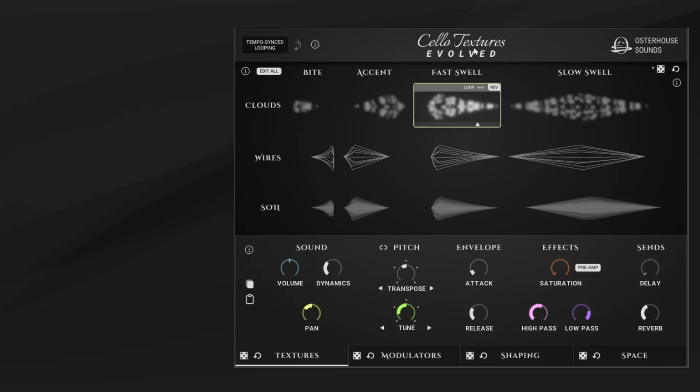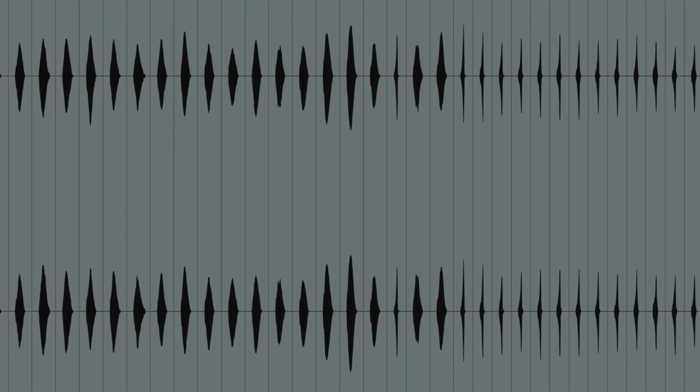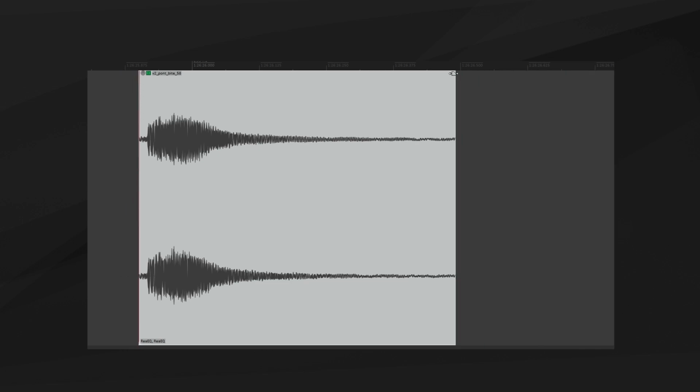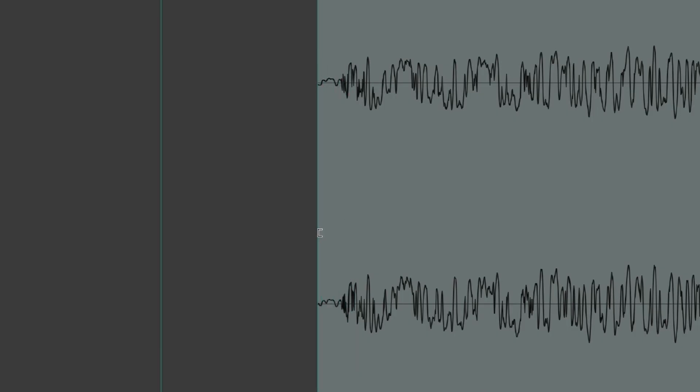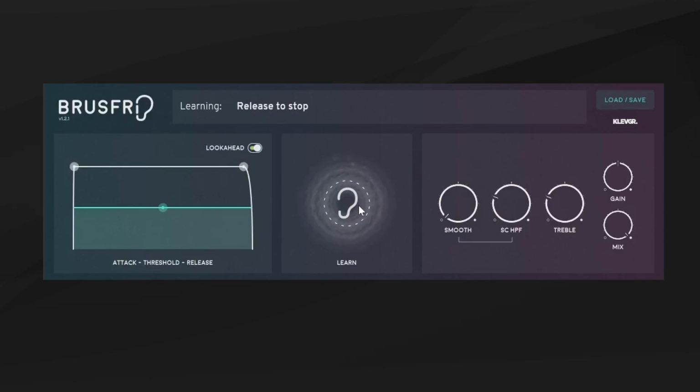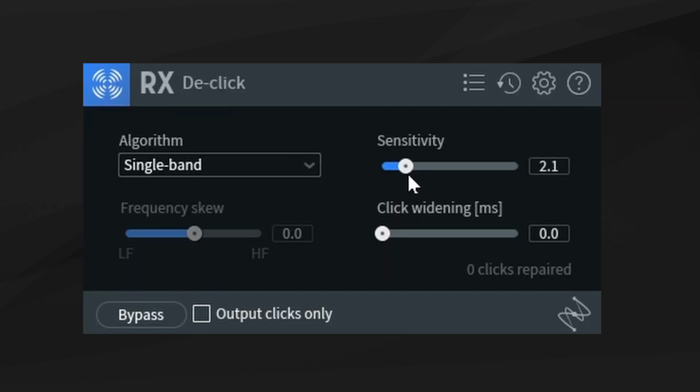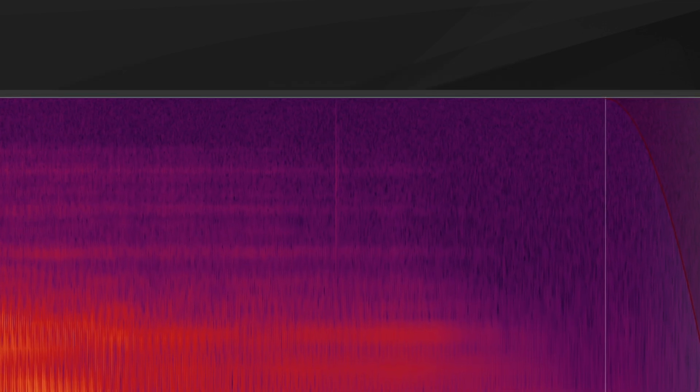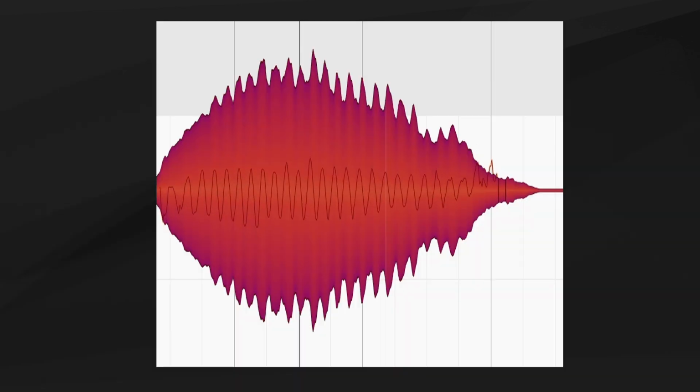Cello Textures Evolved uses the same recordings as the original Cello Textures, but re-edited and improved. Starts, ends, and fades have been redone, as some samples were cropped too tightly. The samples have all been denoised to get rid of hiss. They've also been declicked since there were some slight audio glitches I found. They've been retuned to fix pitch drift and some errant corrections from before.